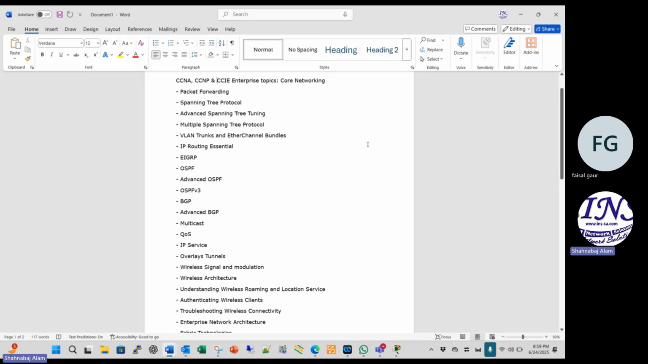We can cover this in the session. We can talk about CCNA first of all. We will talk about packet forwarding, spanning tree, advanced spanning tree and multiple spanning tree protocol, VLAN, EtherChannel, IP routing, and EIGRP. This is a routing protocol. So we can cover routing, and in CCNA we will study how packets are forwarded.